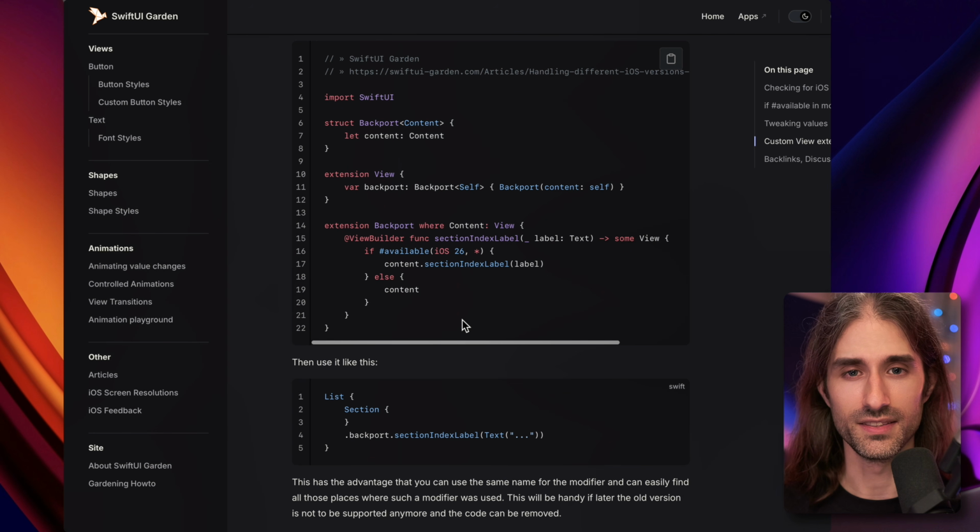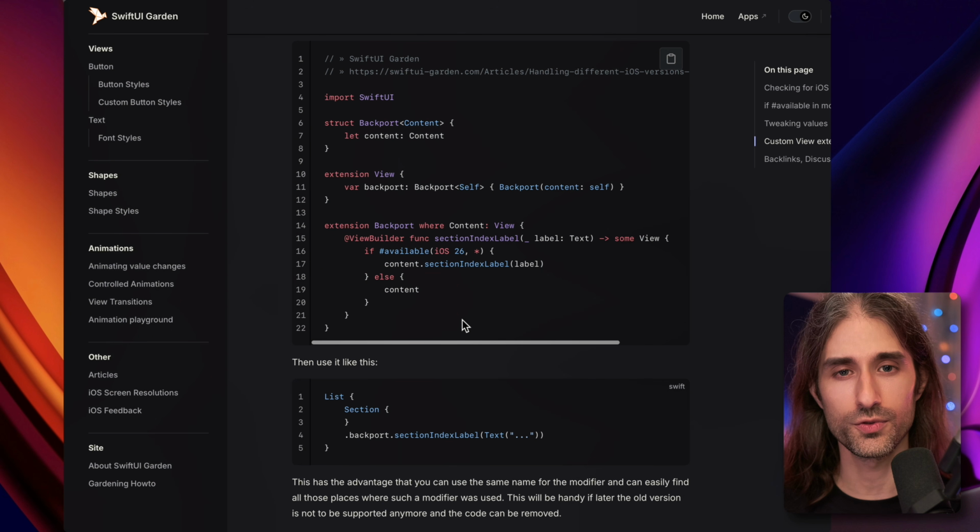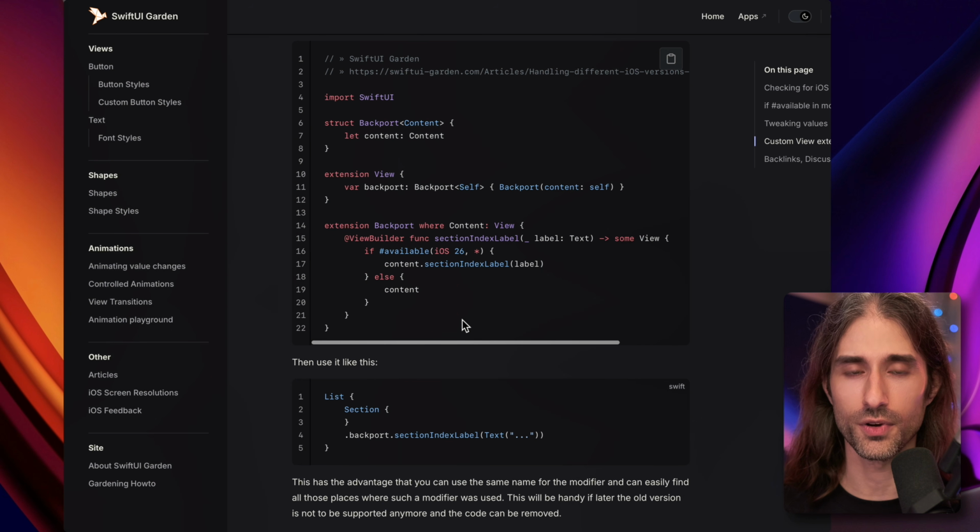And that's it. This is everything I wanted to show you on the topic of how to call newer SwiftUI APIs when you're still supporting older versions of iOS. I have a big thank you for the author of this article, and fingers crossed, we'll very soon get some new exciting SwiftUI APIs announced at WWDC, and it will be the perfect opportunity to put all of this into practice.